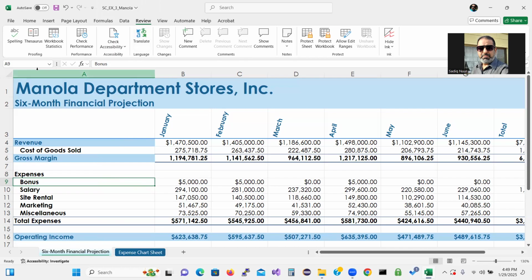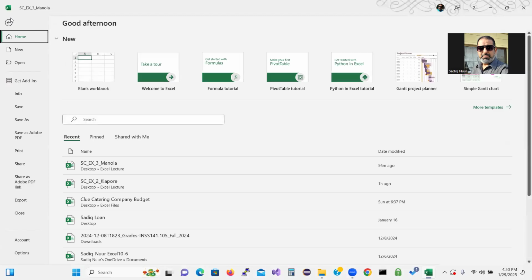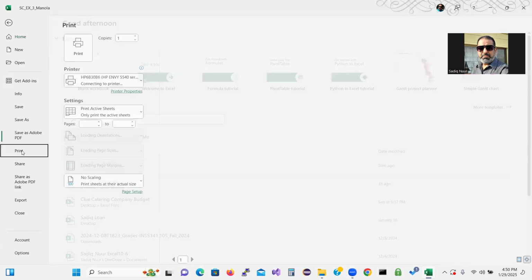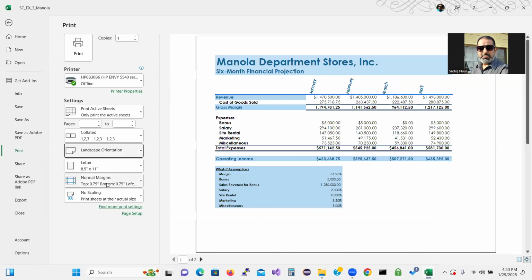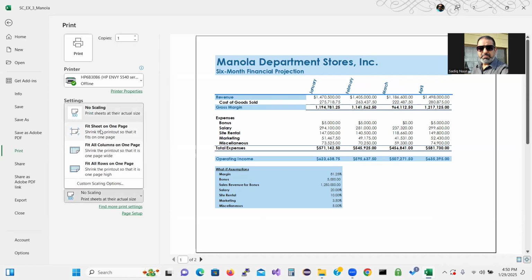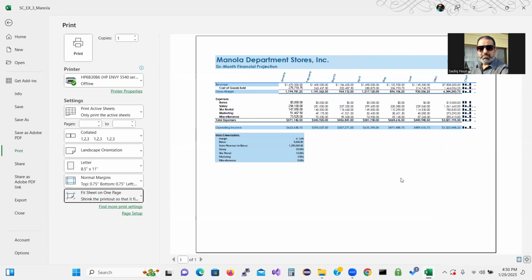So the next one is go to File and then Print, and then we have to do something in here, right? First we need to change the orientation to landscape, and then you see I don't see all the stuff, so obviously you will go to the last option here and say fit the sheet on one page. So I can see everything now, right?